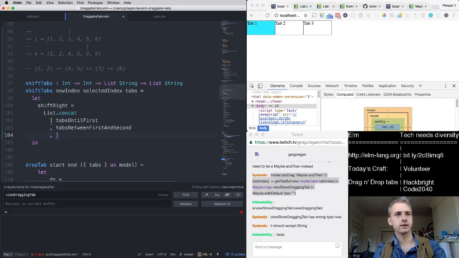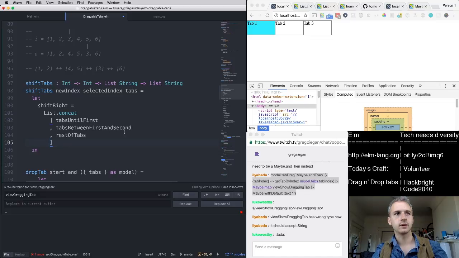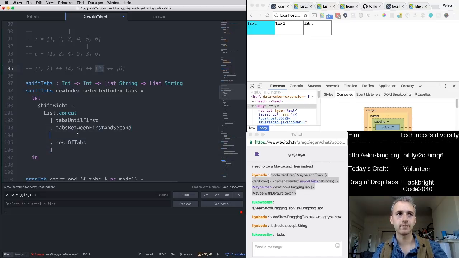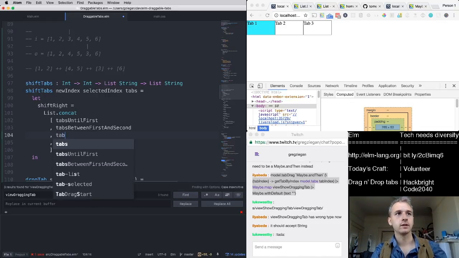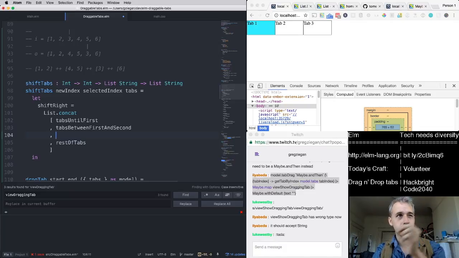And then we have our, okay, so these are the tabs up until the first, and then these are the tabs between the first and second. But it's not entirely between, it's also including the second, but we'll just stay with that name. And then we have the rest of the tabs. And we also need to throw in the selected tab. Because it went right, it's coming after the things that are between. And maybe there's a way to do this without having a separate shift right and shift left by including, excluding the things correctly. But this is how I've written it out on my whiteboard before this.